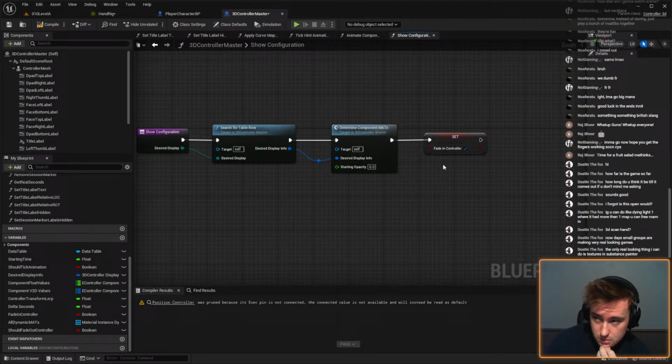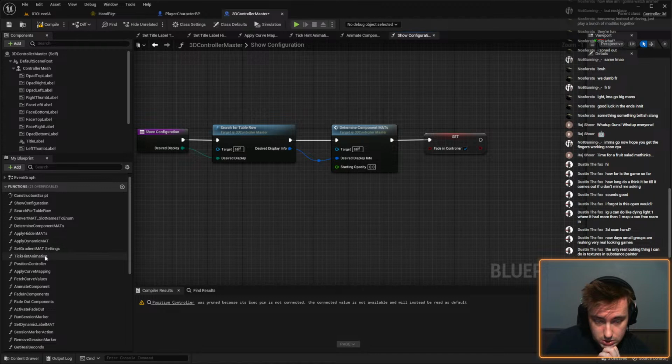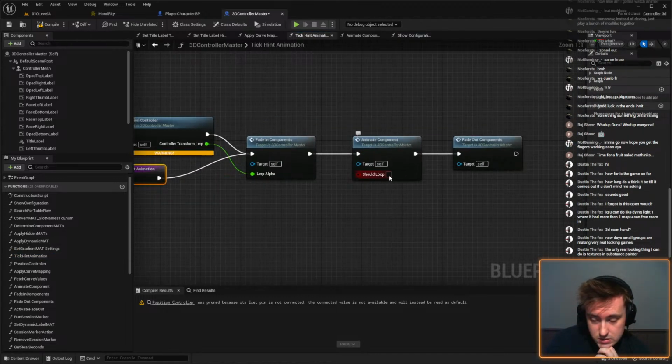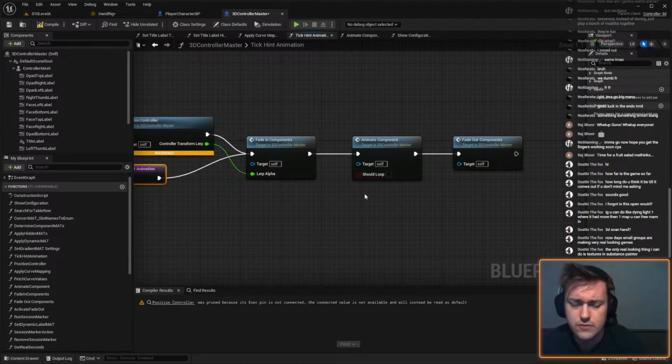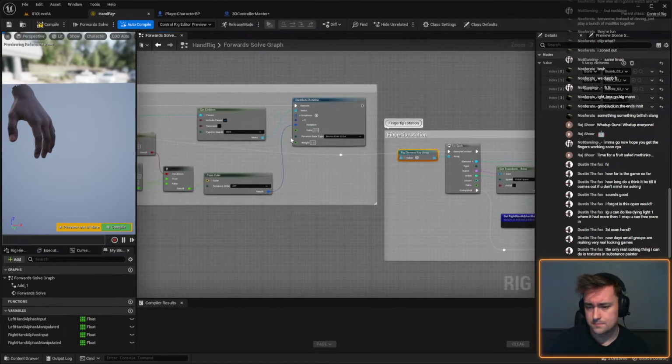Yeah, you might have to. Just for now, purely for testing it, if you go into this blueprint and go to the tick hint animation function and then just set that boolean as true, just to see if that fixes it. Because if it does, then I know what the problem is. It's easy to fix. If it doesn't, then we need to do a bit more digging. All right.